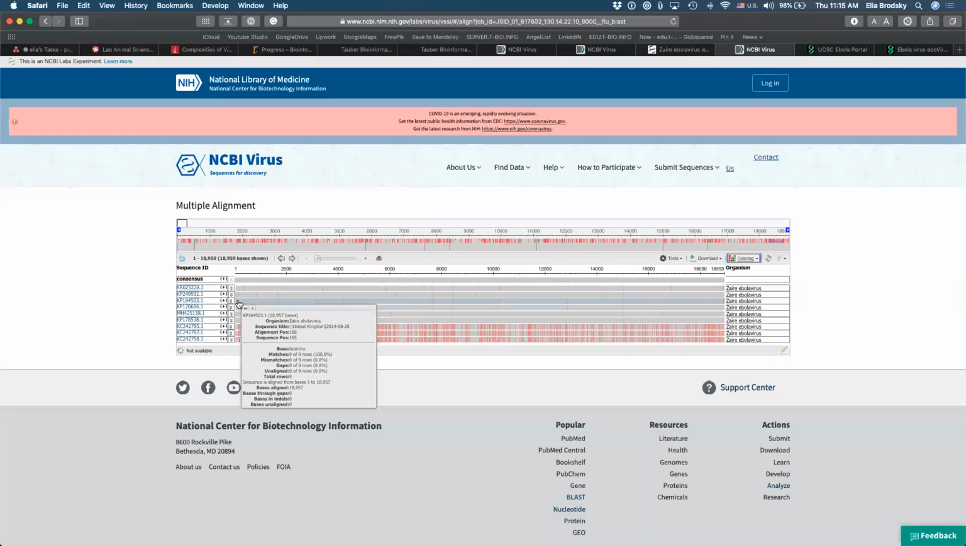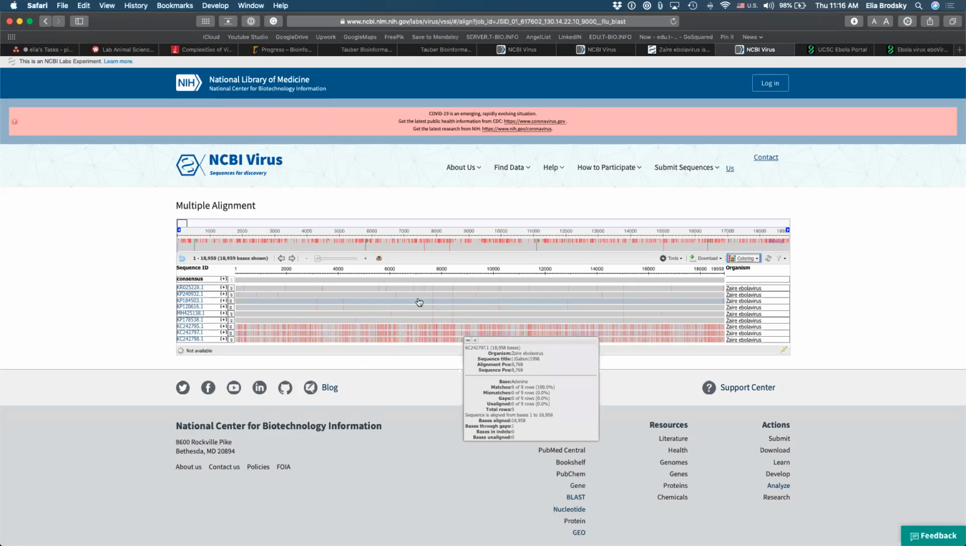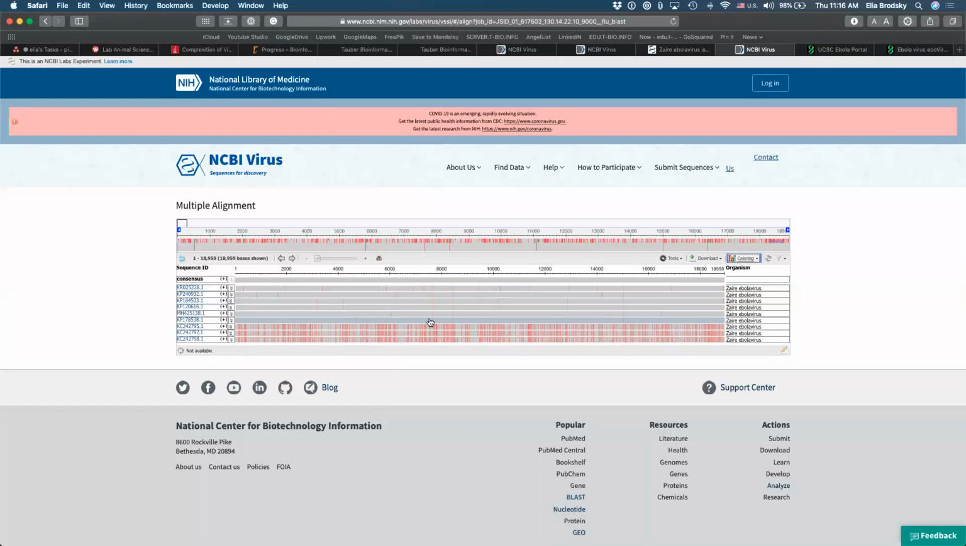So all of these, you can go through them. All of these top ones are the novel, the new ones, the 2014. And these bottom ones are the ones from 1996. So we can see just based on changes in the nucleotide sequence that there are a lot of changes between these 3 and the other 6.